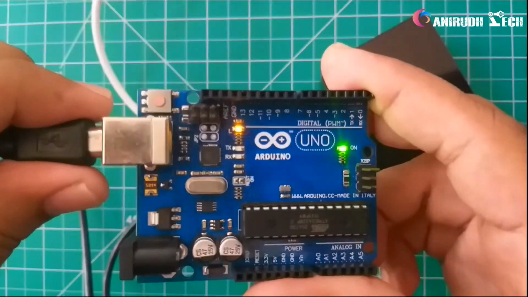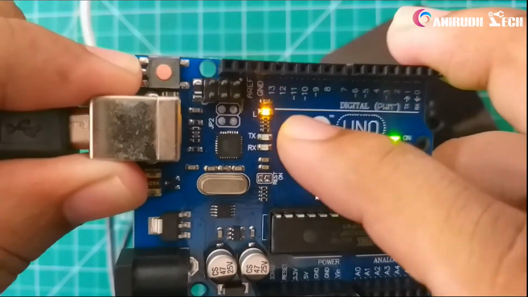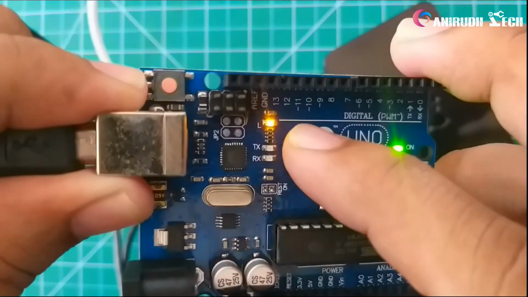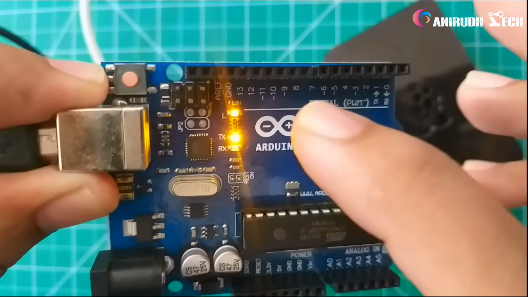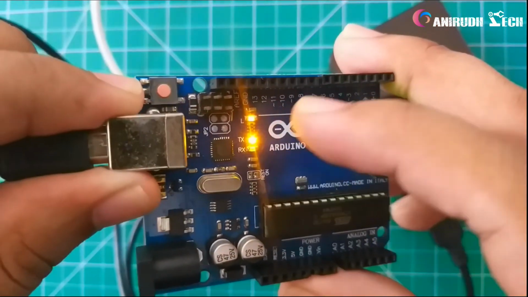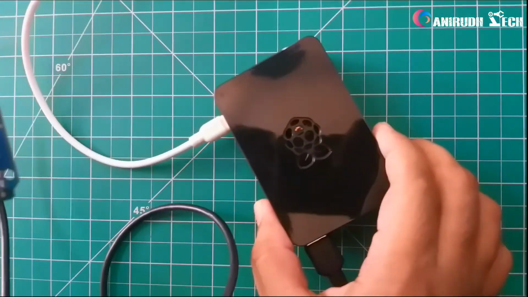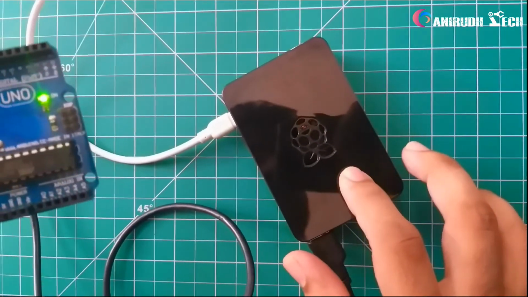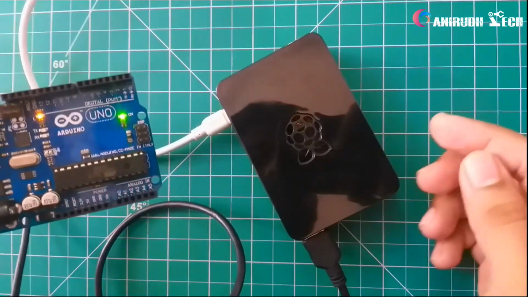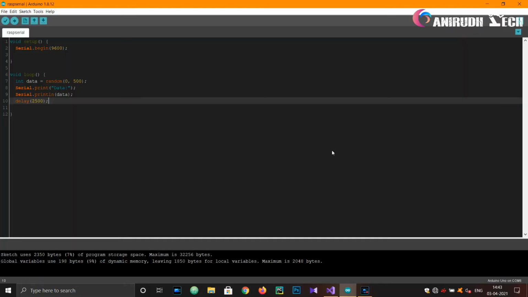Yeah guys, you can see the TX LED light is blinking. That means it is transmitting some data, that is random data. We have already programmed it for that, so it is sending random data between 0 and 500 to the Raspberry Pi. Now we want to get that data from the Raspberry Pi to our system. Now we can see how to program it.